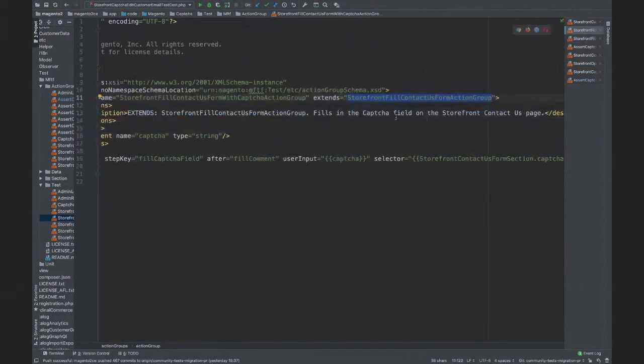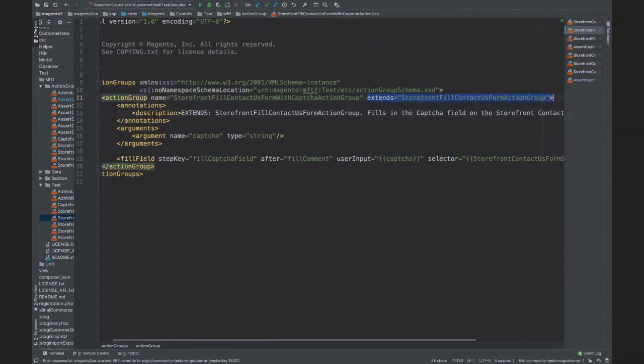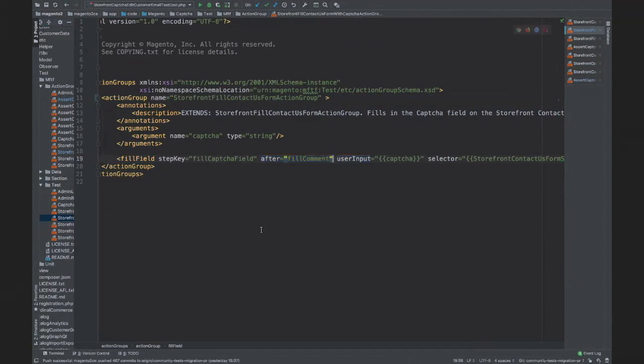And in our CAPTCHA module, we create another action group. You will ask me why I decided to use this functionality, hence to extend this action group, and not just write it like storefront field contact us form and specify here after which action it will work. The thing is, it depends on how the Magento application behaves.